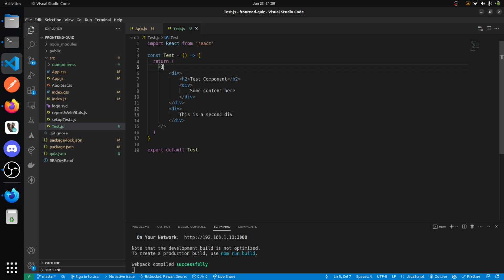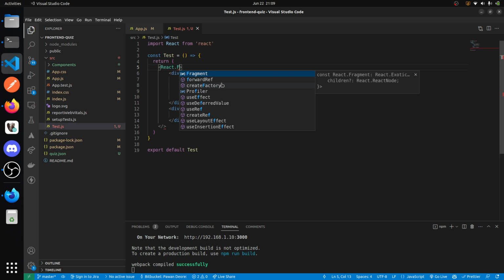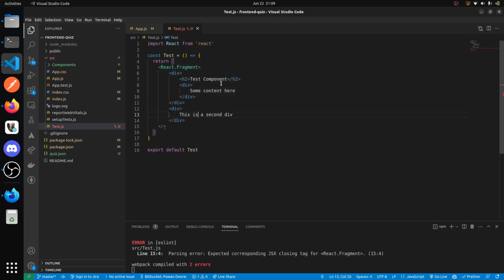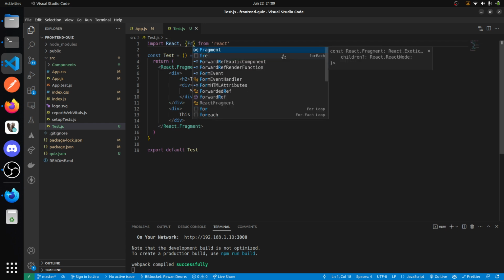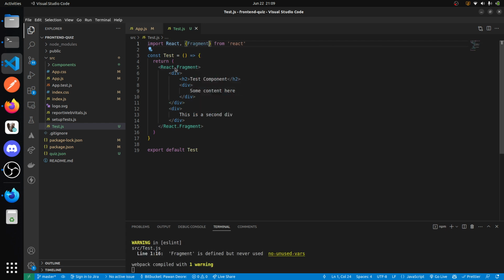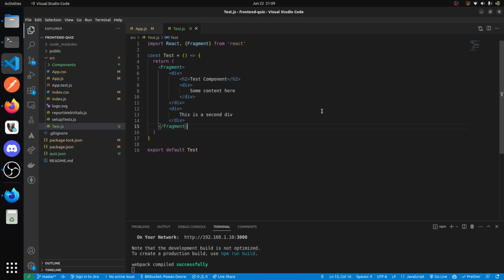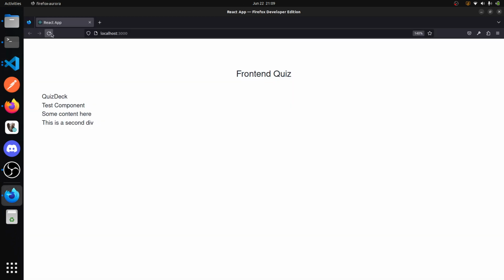Another way to create the React fragment is you can do React.Fragment. So this is also the same syntax, and you can also do this: import Fragment and use Fragment only. This way you can fix the error.